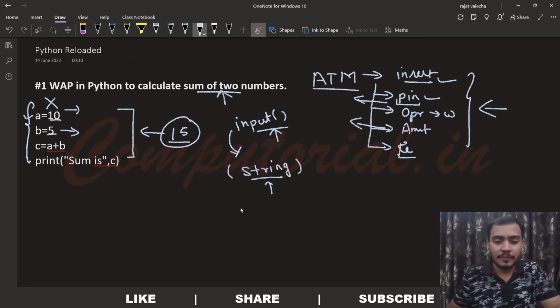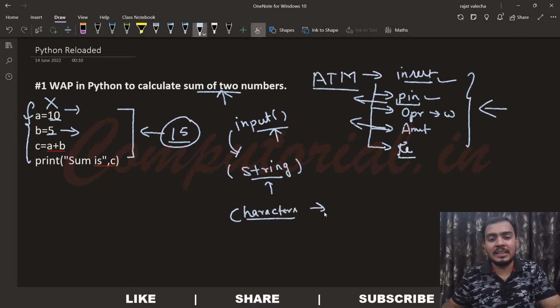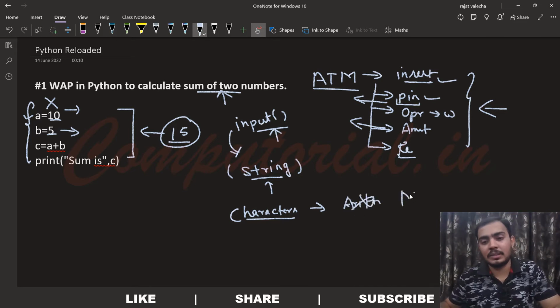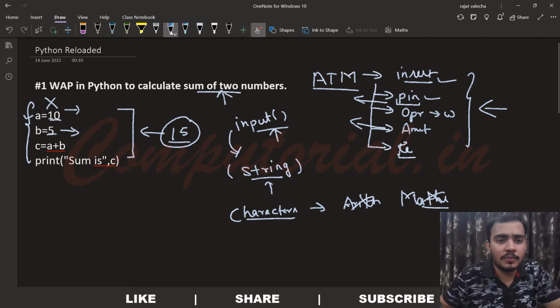Strings are generally characters which are written together, and with these characters we cannot perform arithmetic operations. It means maths is not possible with characters, and if maths is not possible, you cannot calculate the sum of two numbers with the input. Now this is the biggest problem that we have, and we have a very easy solution for that.